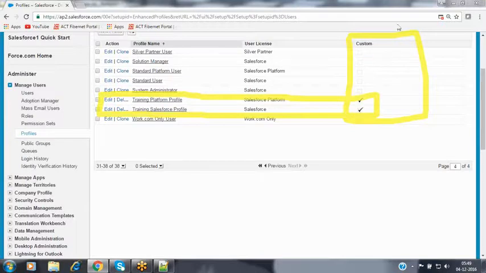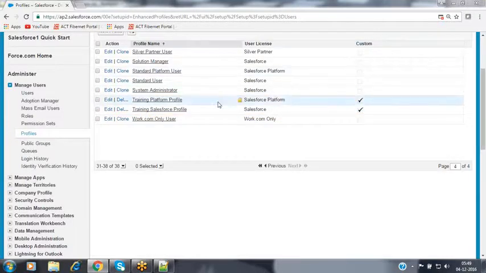Now each and every profile is associated with a license. The Training Platform profile is associated with the Salesforce Platform license. The Training Salesforce profile is associated with the license called Salesforce license.